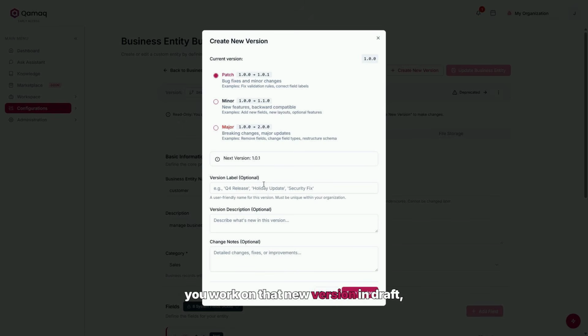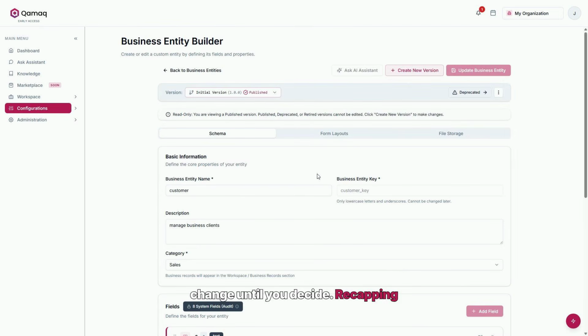While you work on that new version in draft, the whole organization keeps using the published 1.0.0 without noticing. Only when you climb the ladder and activate it does it become what everyone uses. That separation is what lets you improve your entity without fear. You experiment on the new version with everything you need, and what's published and in use doesn't change until you decide.